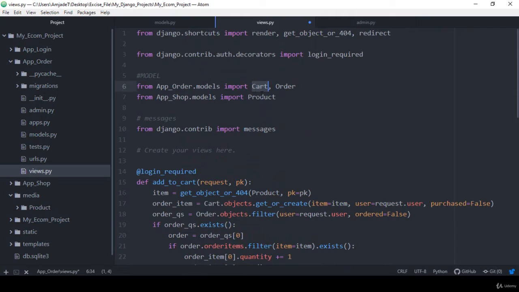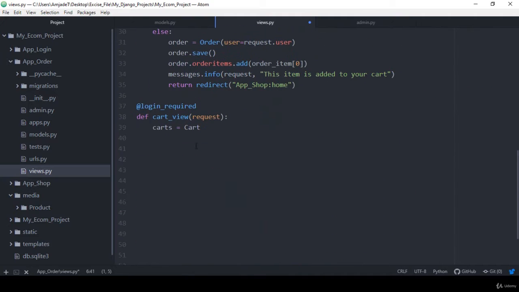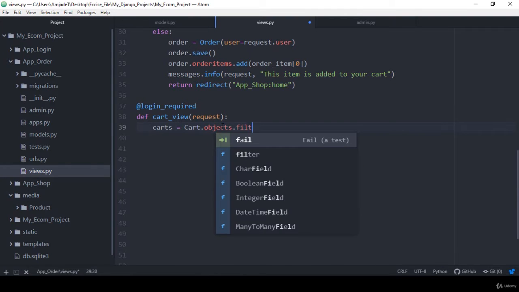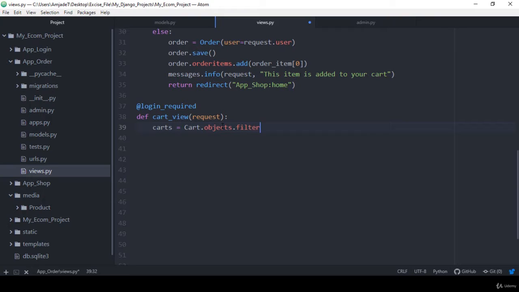With this cart model we will get all our cart data, and with this order model we will get all our order data. So right now I want to define our cart. With this cart model, I define objects and then filter. It should filter whether this user is the requested user or not. So I define that user would be our requested user, right?